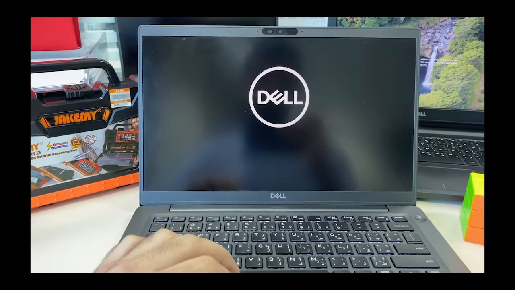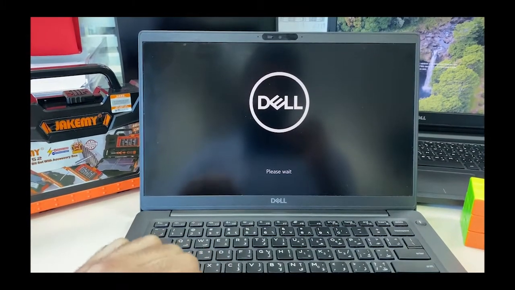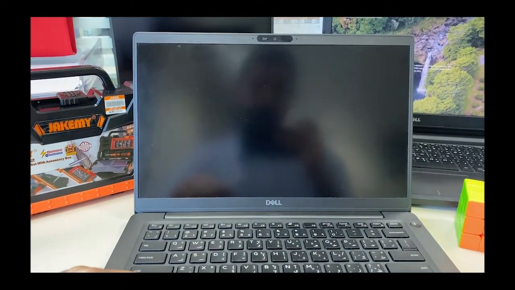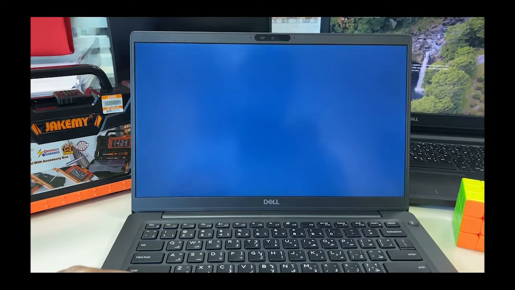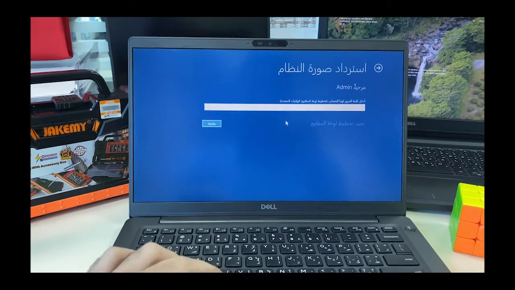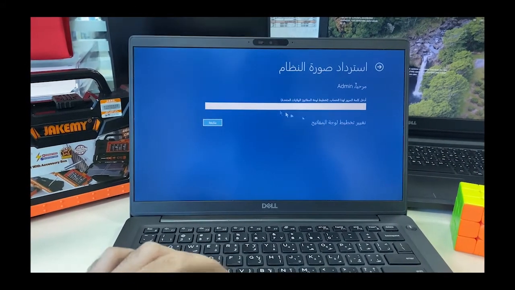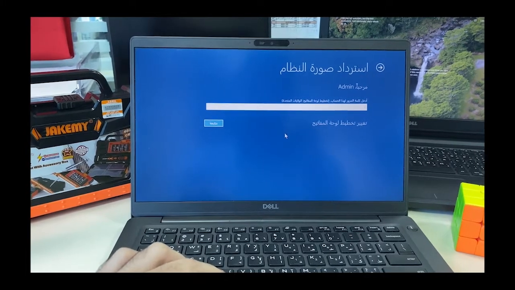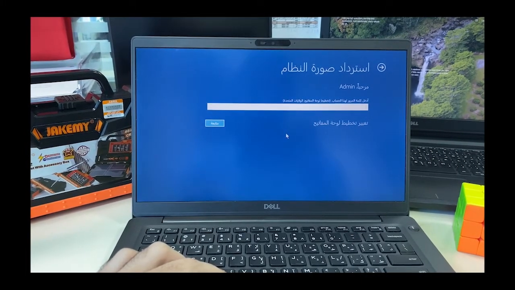And we have two possibilities. The first is to continue with System Image Recovery and complete the steps normally. Or second, it asks for the Windows password. The password can be requested due to the system version or the system update. And in our situation, the system asks for the password.